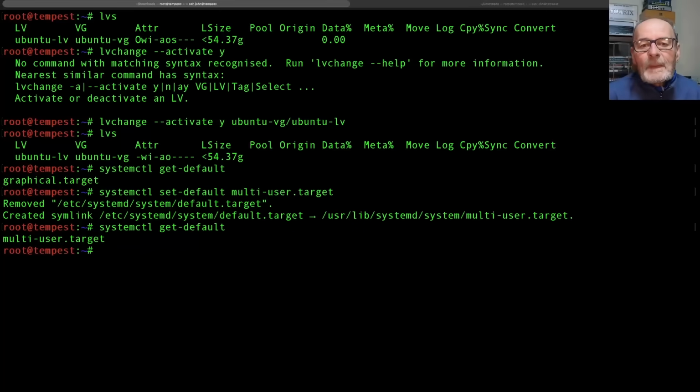Well, I hope you found that interesting, and you are now familiar with Ubuntu Logical Volume Manager snapshots, but it's the same on different distributions as long as you're running Logical Volume Manager, of course.